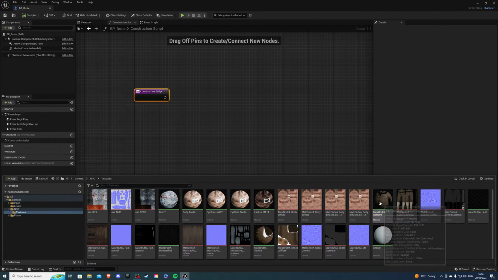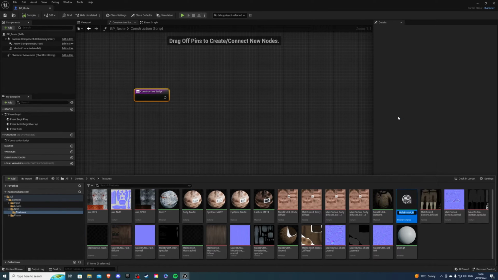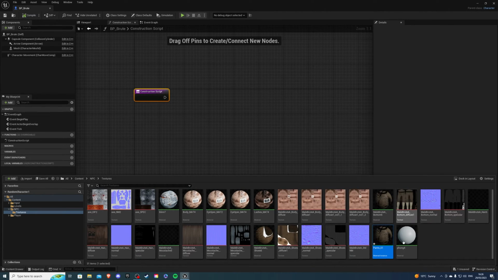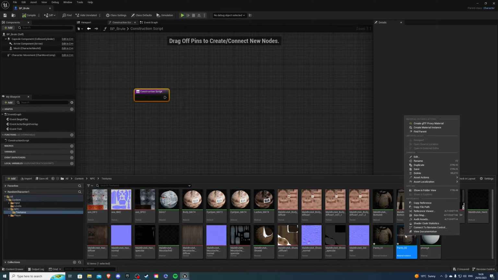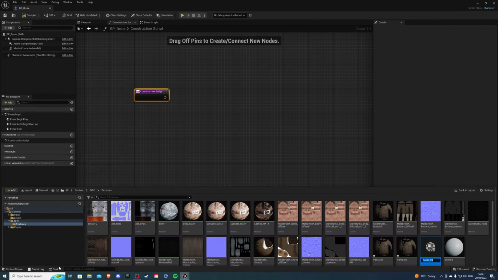So if I find the pants again, create material instance. So this is what we'll use for our color. So I'm going to call it pants_01. And I'll create a duplicate and one more duplicate just to show you.